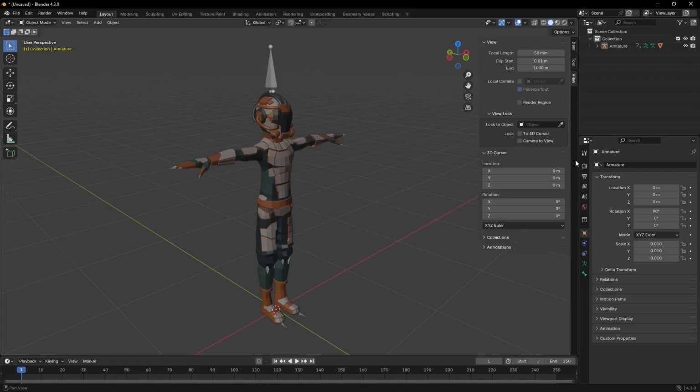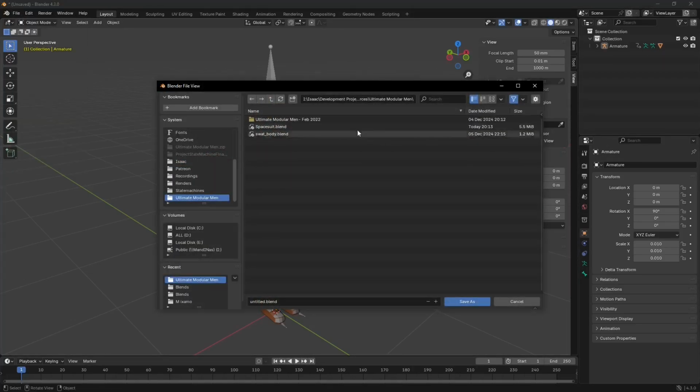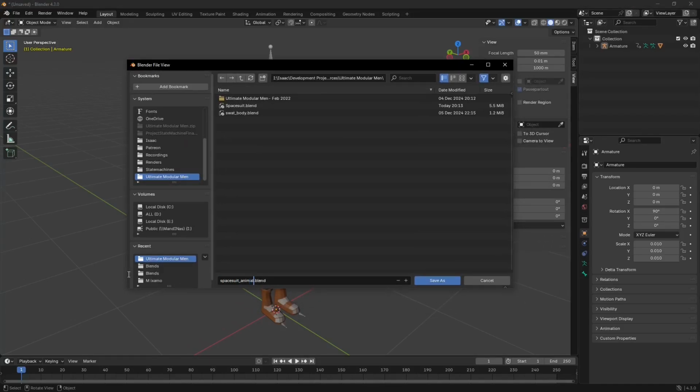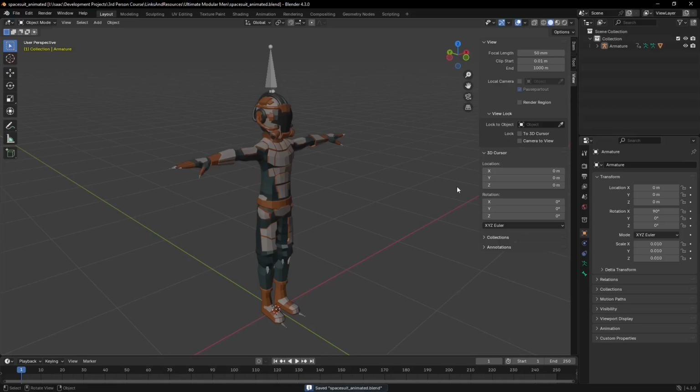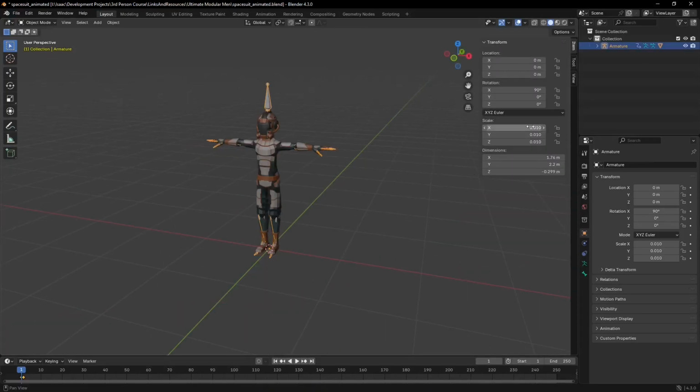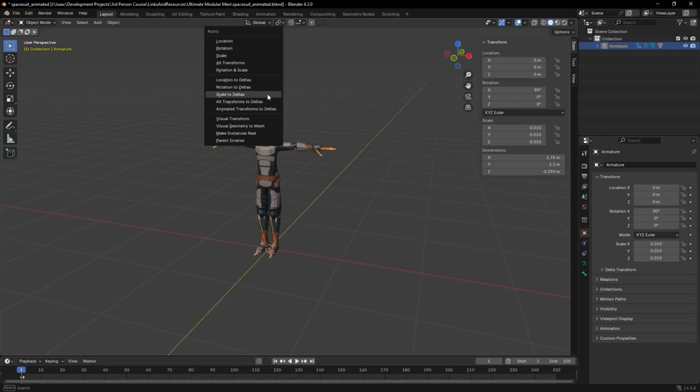So what we are going to do is actually just save this as a new blend file. So I'm going to give this one a name. I just call it Spacesuit Animated. We'll just save it as separate, just so that you don't end up losing any of your project or if you've got a model. What you might notice is that the scale of the character is 100 and the armature is scaled down to 0.01.